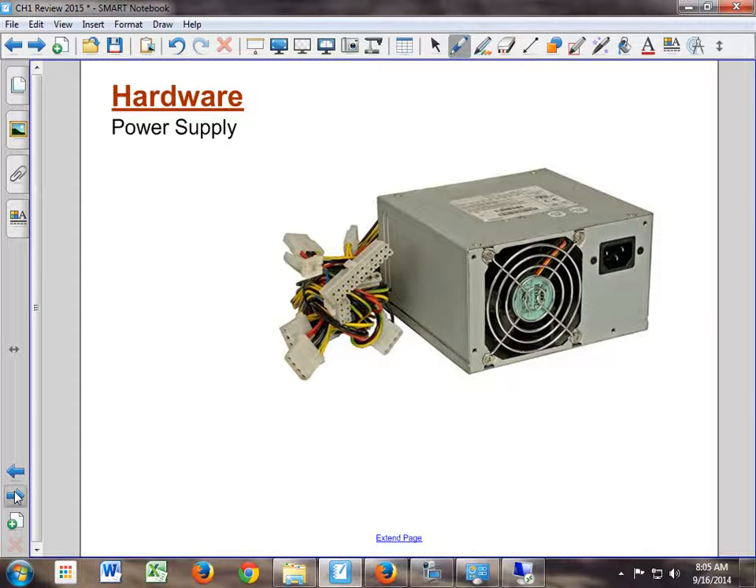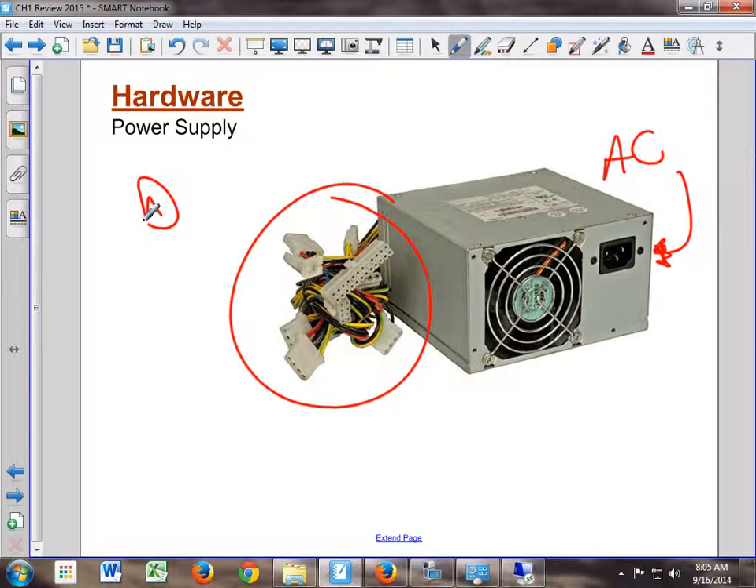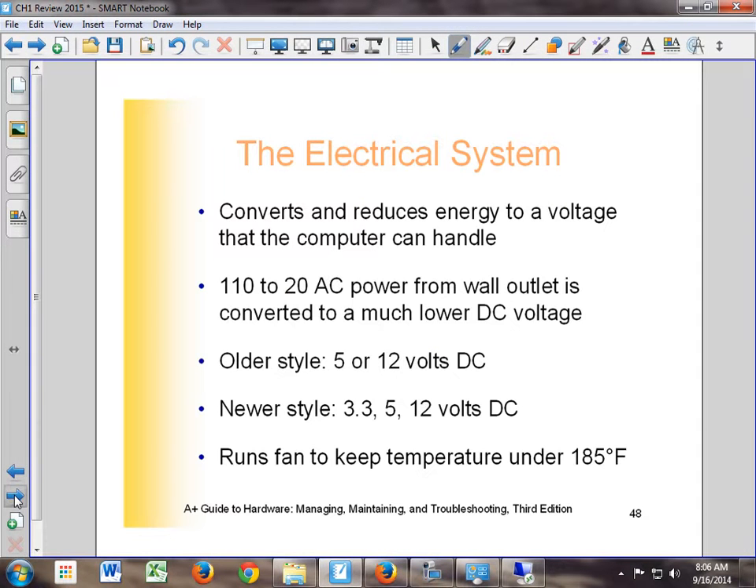Then the last thing we talked about was the power supply, which turns our AC power, which is in Chapter 3, into DC power that our electronic components can use. So it turns, call it 120 volt AC into 5, 12, 3.3 right there. And it's what keeps our temperature at 185. I don't know if I said Fahrenheit. Okay, apply the 185 C.